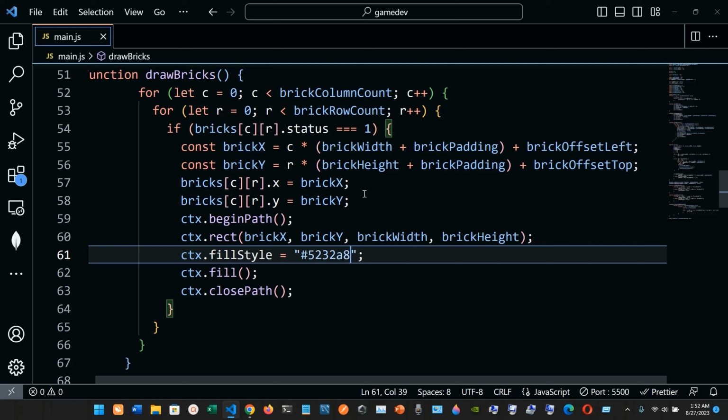Now we're going to use bricks[C][R].x, so that is the position X, and we're going to set it to brickX. We're going to do the same thing with the position Y, and we're going to set it to brickY.